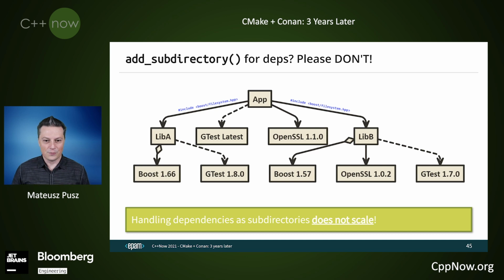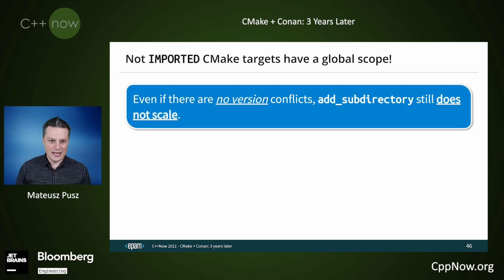If you start to create problems for yourself by doing monorepos, basically I always say, if you didn't have problems, you invented monorepos. And then when you invented monorepos, you have to invent a build system like Bazel to work with monorepos correctly. Because things like CMake will not work correctly for you. So this doesn't scale. But it's not only a problem of collisions of different versions. Even if there are no version conflicts, add_subdirectory still doesn't scale.